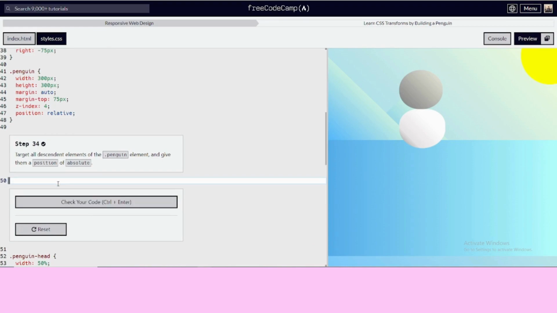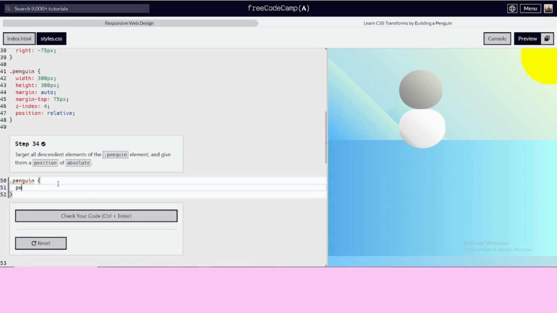And target all descendants of the .penguin class element and give them a position. So this is targeting the penguin class element. We're going to target all of the descendants with that star element. That star element can target all elements on your web page, but because we're using .penguin to target the penguin class element, and then we're putting the star element, we're targeting all of the descendants of the penguin class element. And we're going to give them a position of absolute.